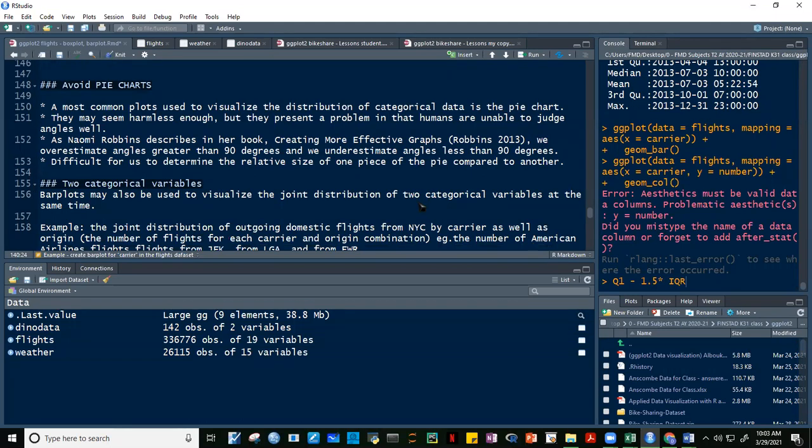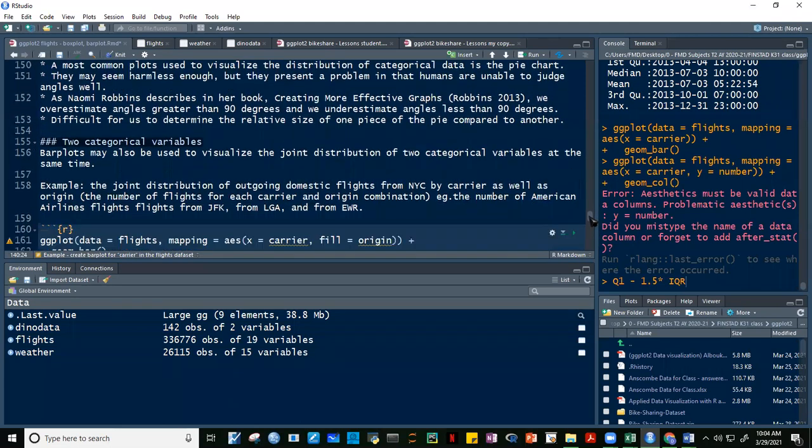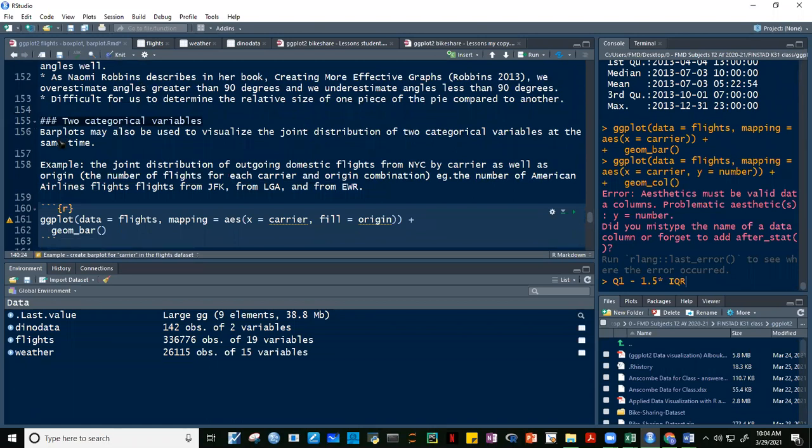Mas magaling tayo sa heights, no? But not angles, especially with circles. We overestimate angles greater than 90 degrees. And we underestimate angles less than 90 degrees. This is from Robbins, no? Creating more effective graphs. So it's difficult for us to determine the relative size of one piece of the pie compared to another. So there are several examples of this in the internet. No? So i-google nyo na lang the problem with pie charts or why not use pie charts, and then marami examples. Okay, so let's continue our discussion on bar plots.